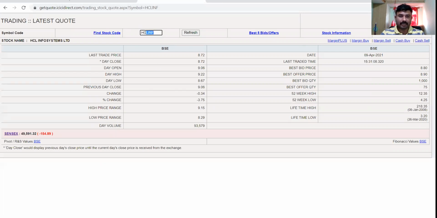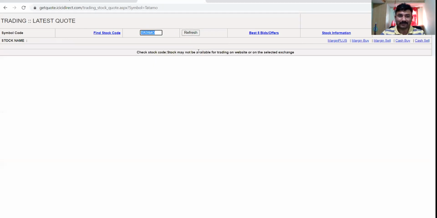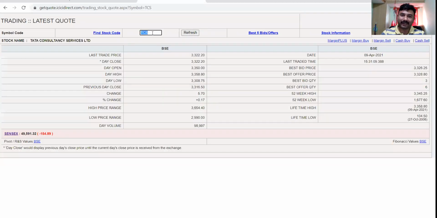Maybe for example, it is a HCL info. Maybe if you want, you can try TCS. For example, TCS. It is a working site. Let's see here. You are getting the latest stock prices. For example, Tata Motors. Okay, Tata Motors. Let's see. Did it work or not? No. Then try Tata. No. So TCS is working. But the code is important. You should enter the code correctly.